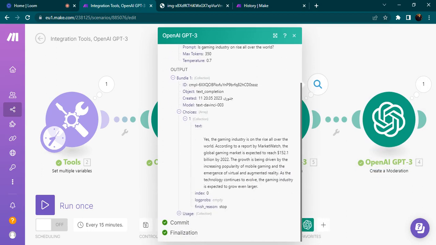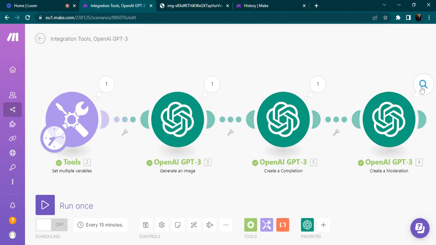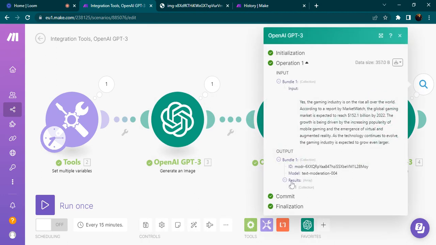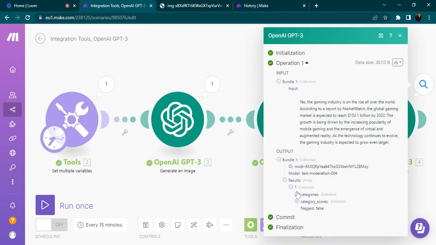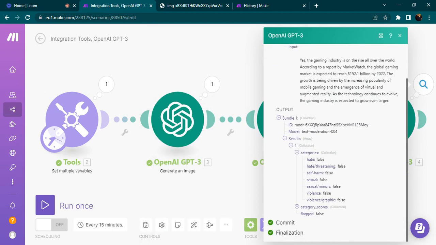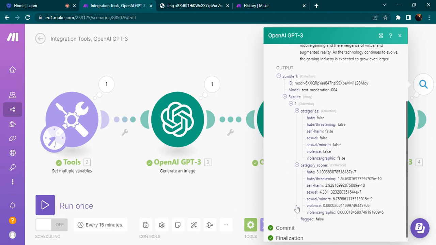You see here, yes, the gaming industry is on rise all over the world, and like that. And in create a moderation, you can see the results. Categories: hate, threatening, self-harm, sexual, minor, violence, false. Our text do not contain any of thing like that, and category score as well.